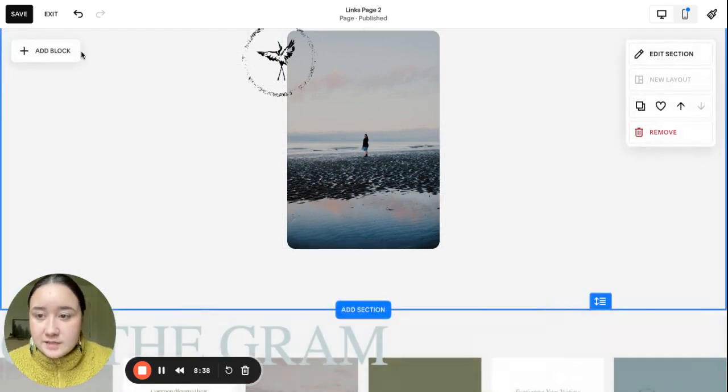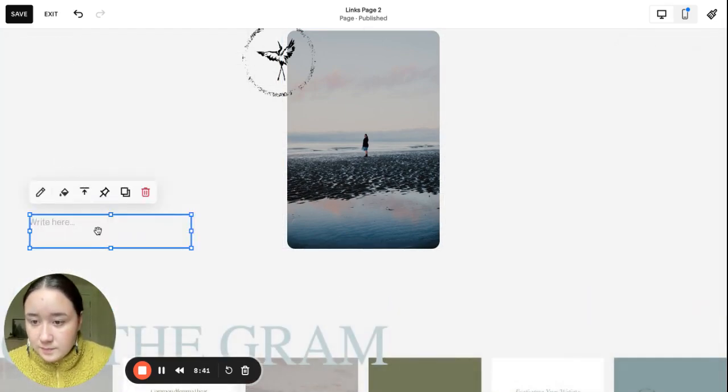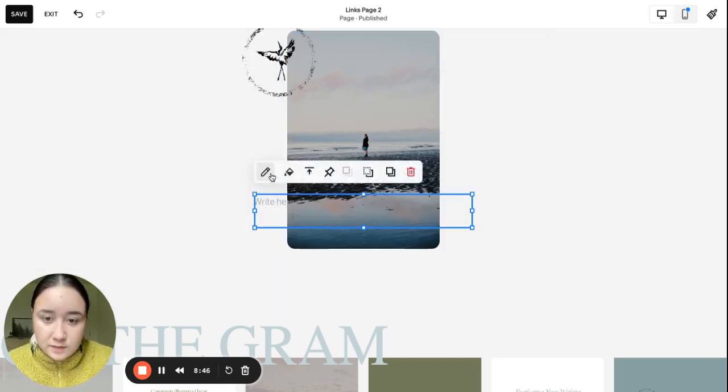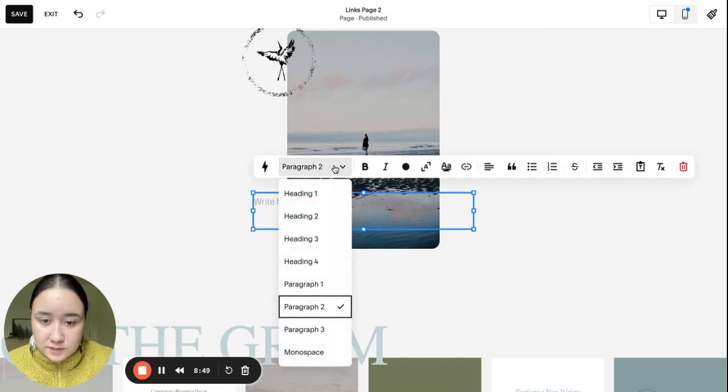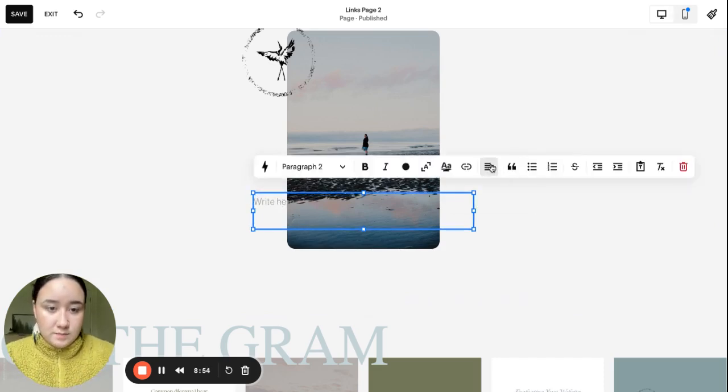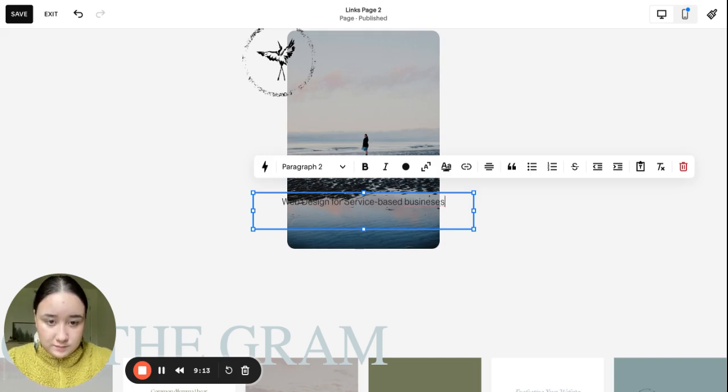So I'm going to add a text box, and I'm going to stretch it out so it has some even spacing, and we're going to keep it on paragraph 2 for now, and I'm going to make it centered, because this will be a linear visual aspect. And we're going to put web design for service-based businesses. Spell that correctly. There we go.